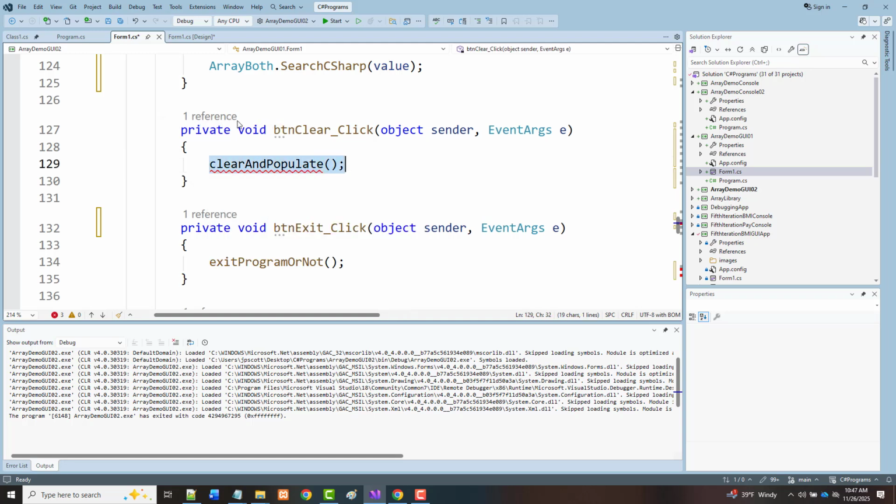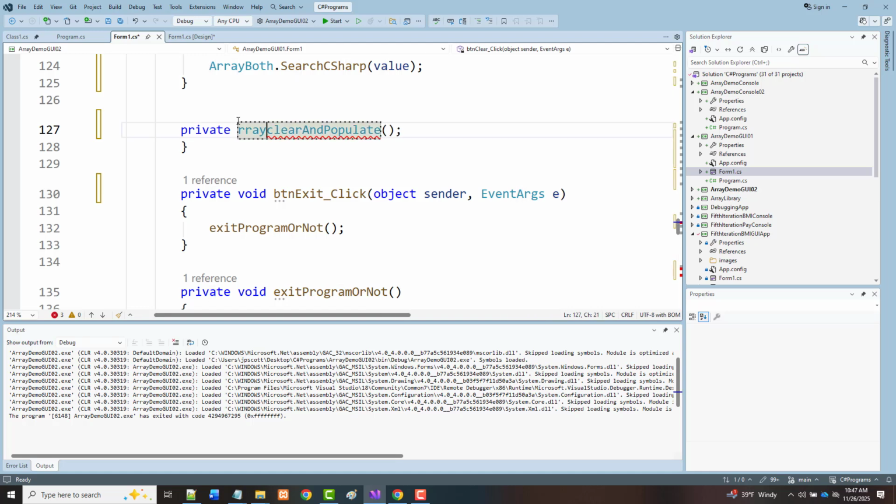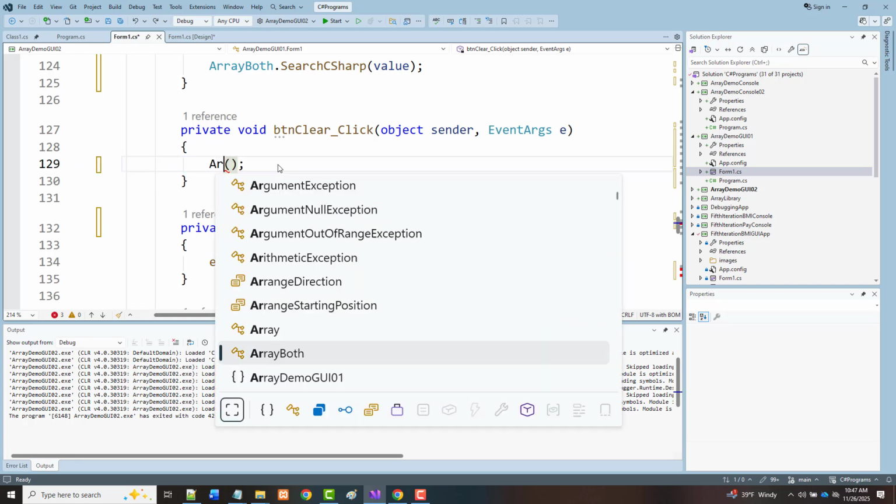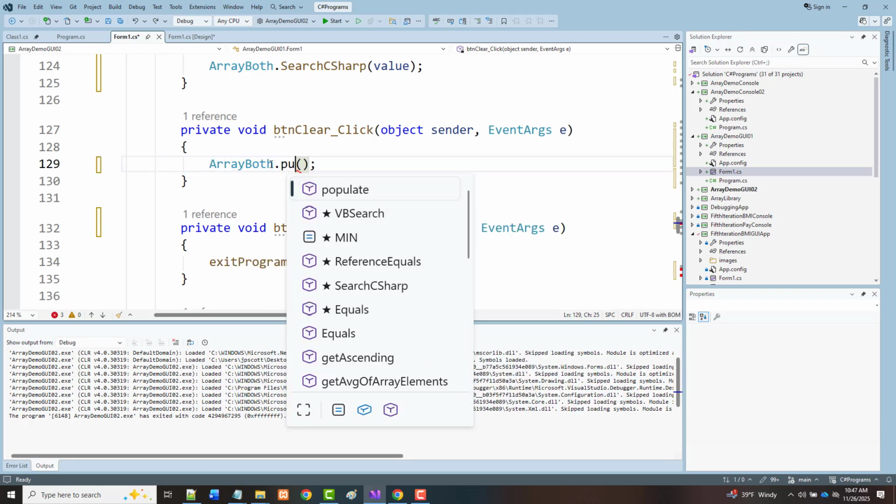The clear button will now be array both. Oops. Come on. Array both dot populate.